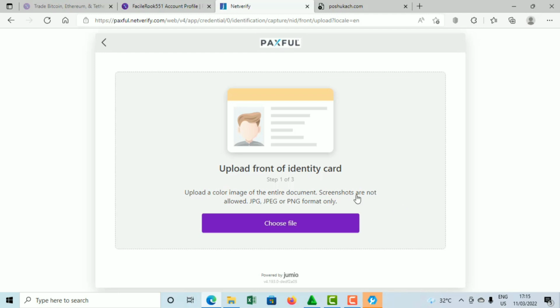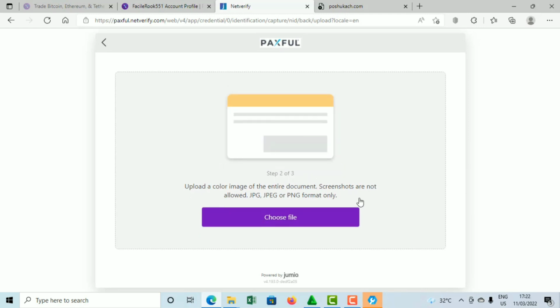Meaning that when you screenshot a document, an ID card or a passport or a driver's license, it is not going to work here. So you just need to upload the original document in this section by clicking on choose file. When you click on choose file, you go to the document, you select it, and you upload it in this section. And from there, your account will be verified. So I'm going to end here for now. You can do the same as I have done, making sure that you upload your document to complete your verification process in order to start trading on PAXFUL.